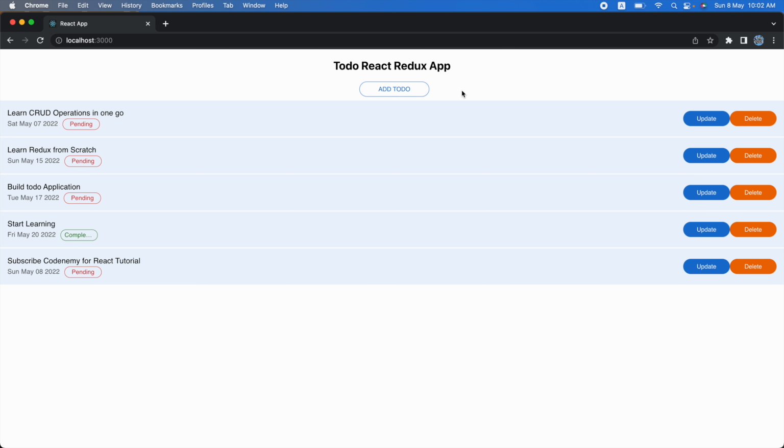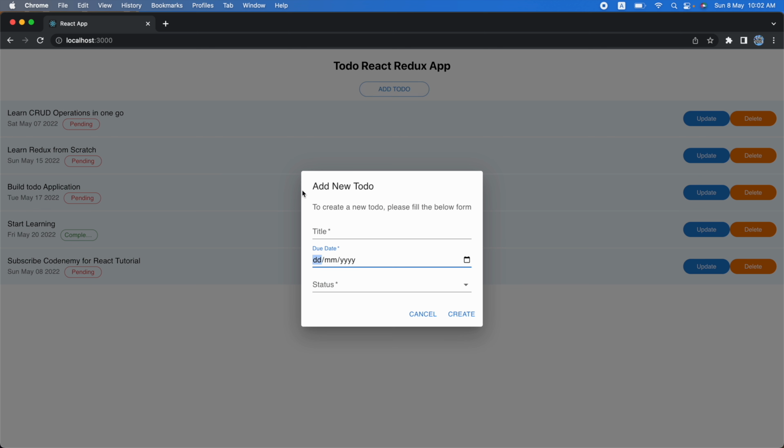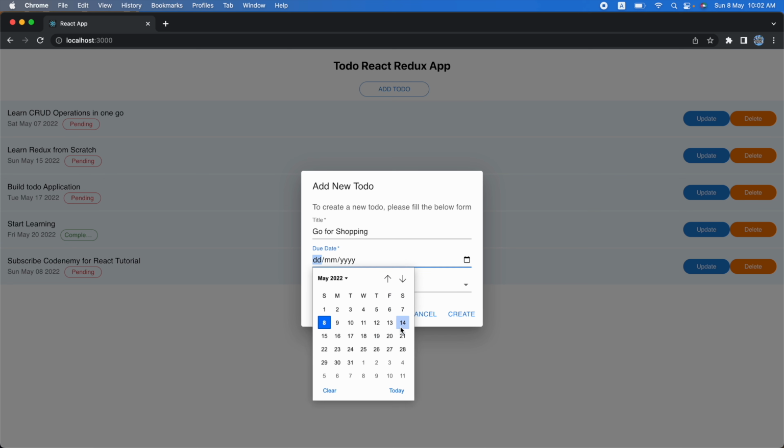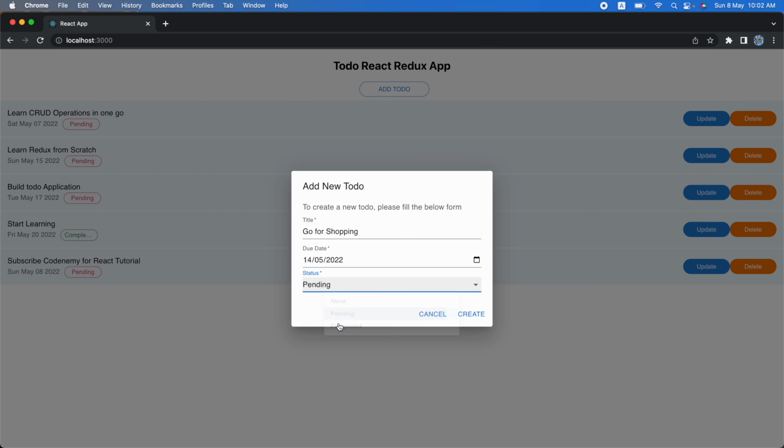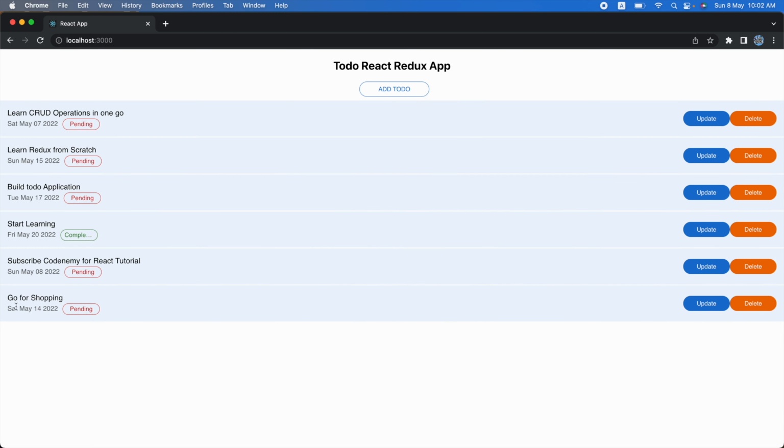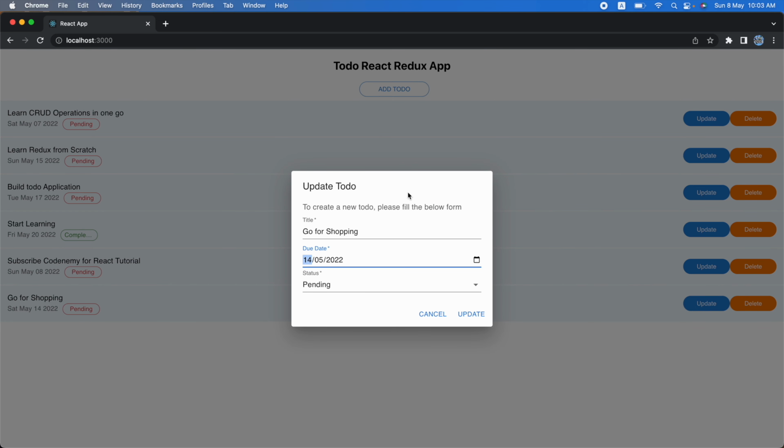In order to create a new to-do, you have to click on this add to-do, and as you can see, a pop-up modal window will open and you have to fill in the details. So here, go for shopping, and now let's select a date, so let's call it 14, and here pending. Let's click on create, and now as you can see it has been created at the bottom with the status pending.